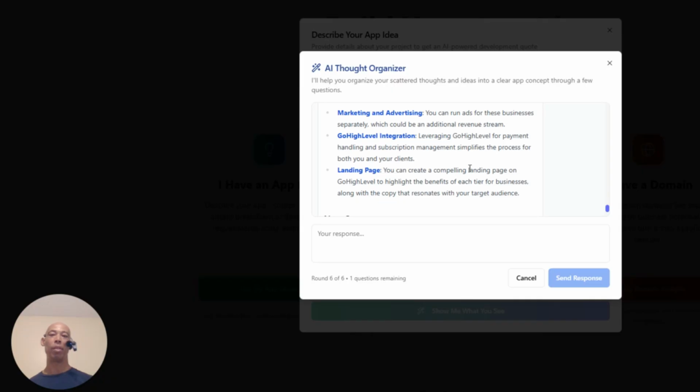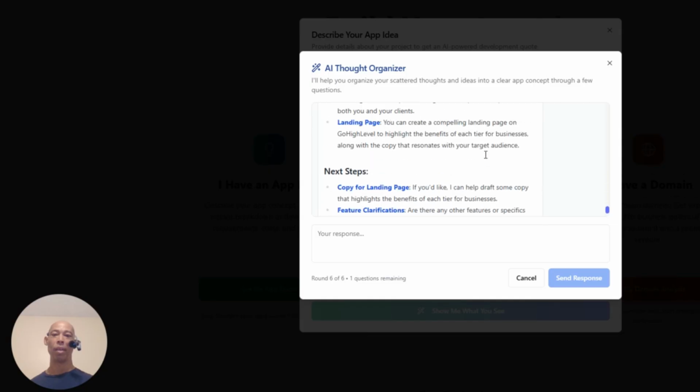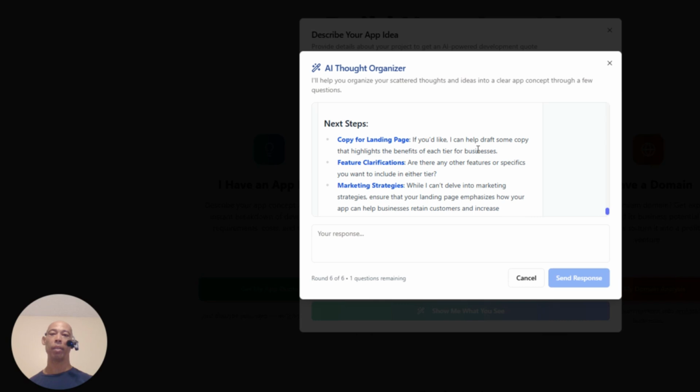GoHighLevel integration. Leveraging GoHighLevel for payment handling and subscription management simplifies the process for both you and your clients. Landing page. You can create a compelling landing page on GoHighLevel to highlight the benefits of each tier for businesses, along with the copy that resonates with your target audience. Next steps. Copy for landing page.